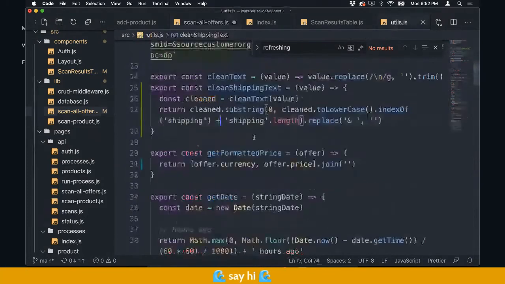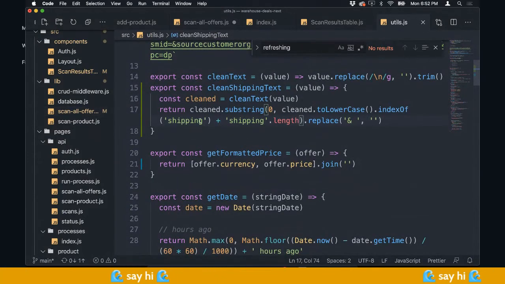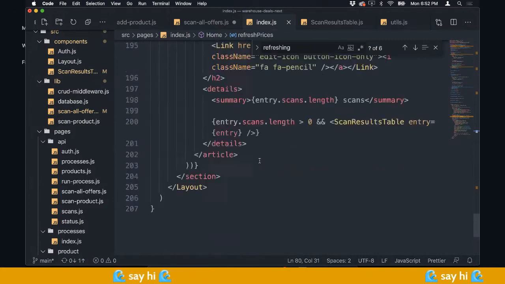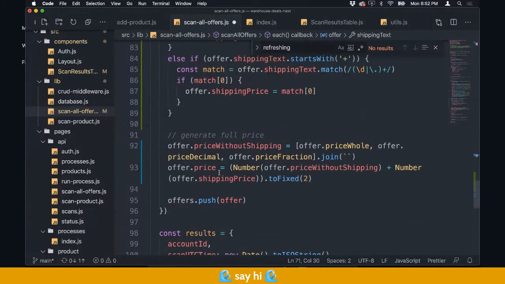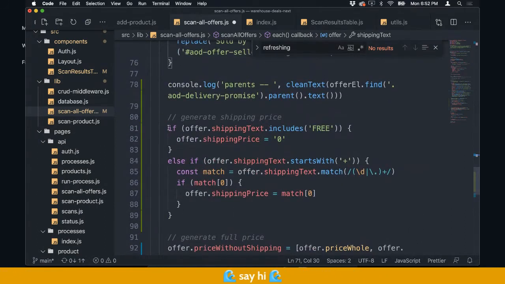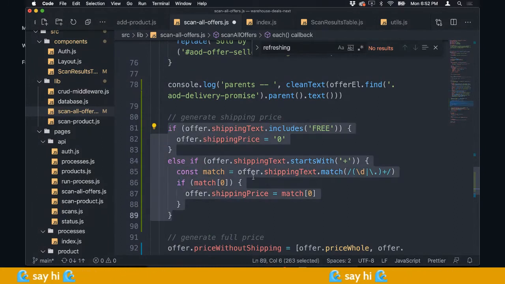Which is in my utils. So I'm going to clean the text. Actually, I'm trying to do the parsing and scan all offers down later on, down the line, right? Let's just do this kind of stuff. Our shipping text. Try to pull out, just straight up pull out shipping price, I guess. Okay.